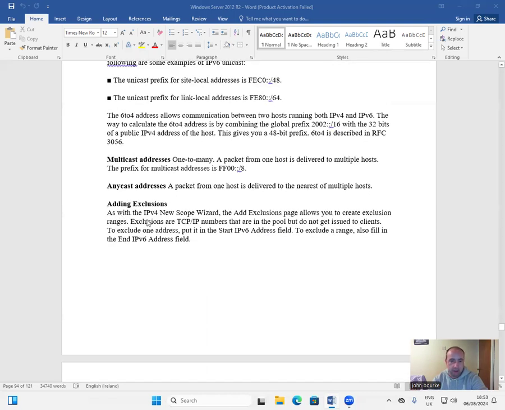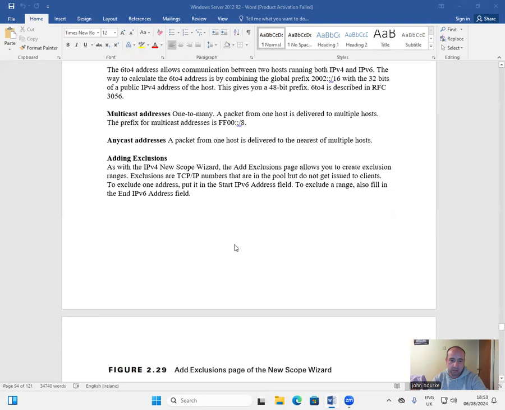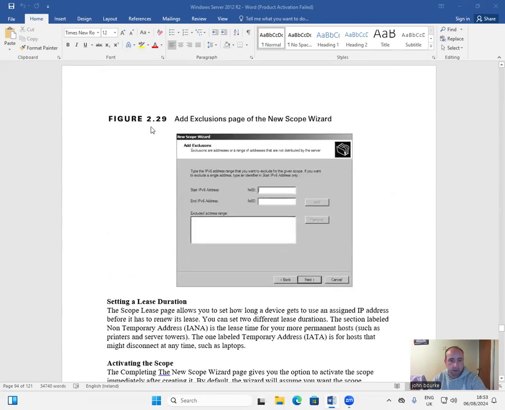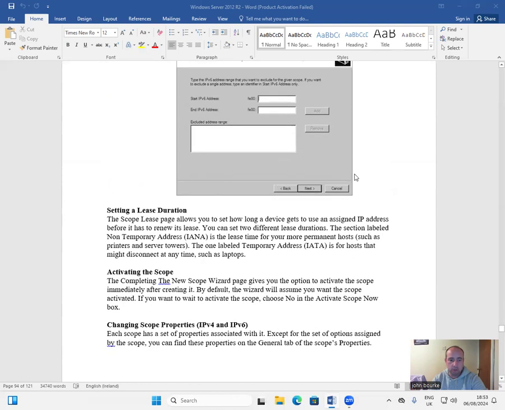Address exclusions. As with the IPv4 new scope wizard, the add exclusion page allows you to create exclusion ranges. Exclusions are TCP/IP numbers that are in the pool but do not get issued to clients. To exclude one address, put it in the start IPv6 address field. To exclude a range, also fill in the end IPv6 address field. Figure 2.29, add exclusions page of the new scope wizard.